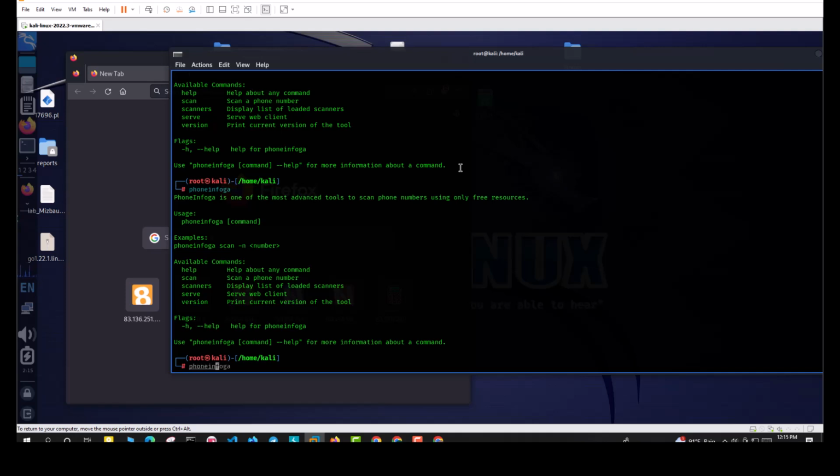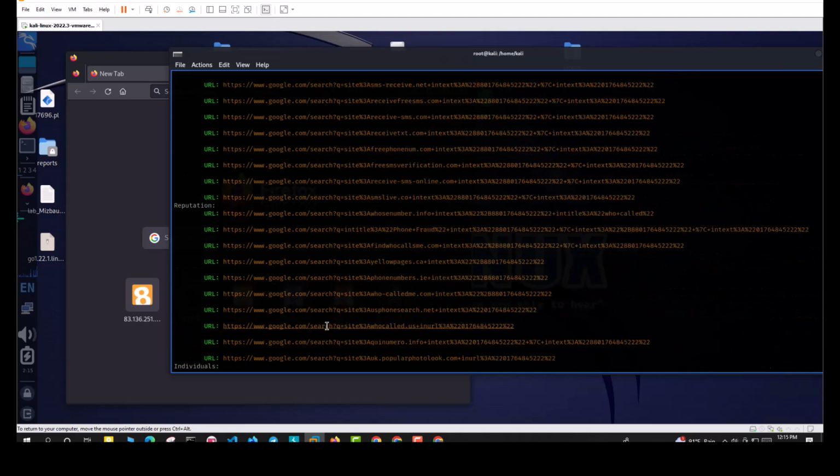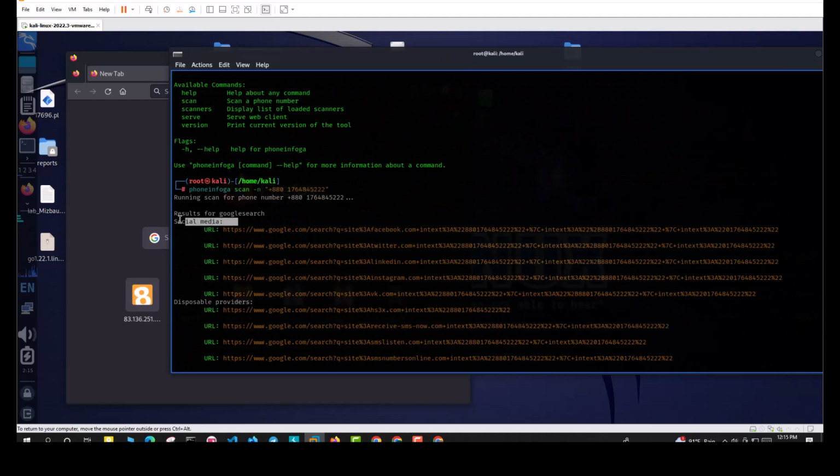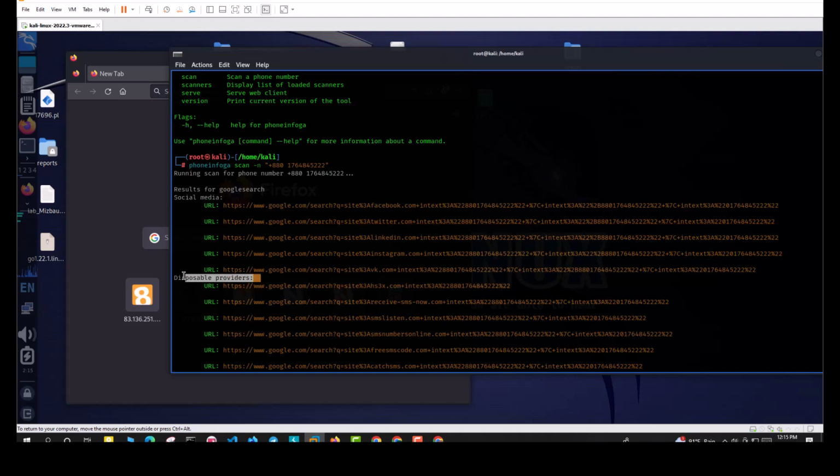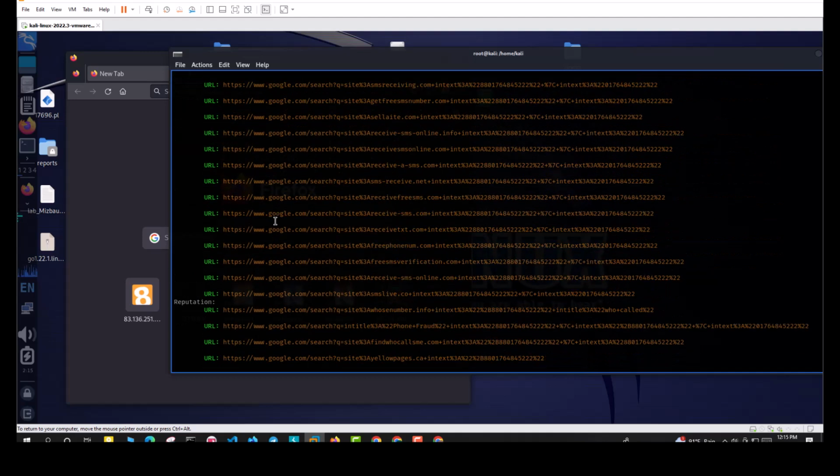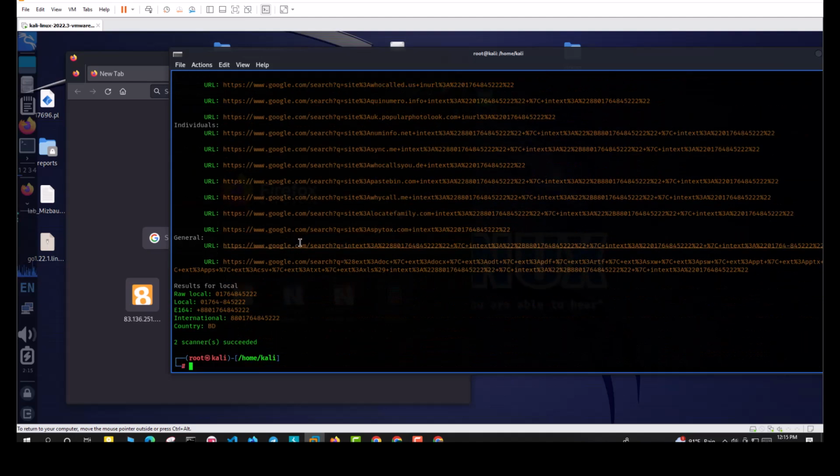Type Phoneinfoga scan -n and now type your phone number with the country code, and it gives the basic information like country, line type, and the reports, social media, everything using the phone number.